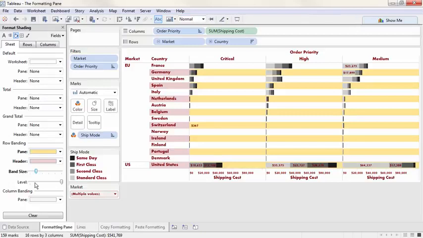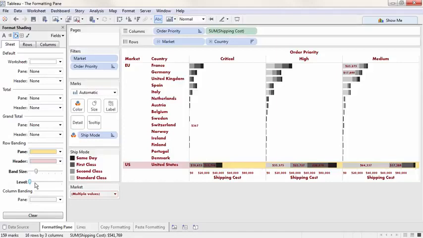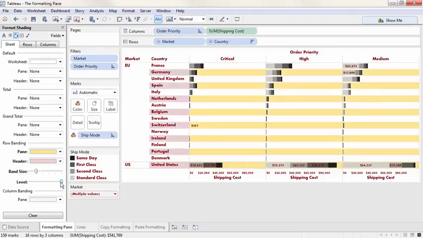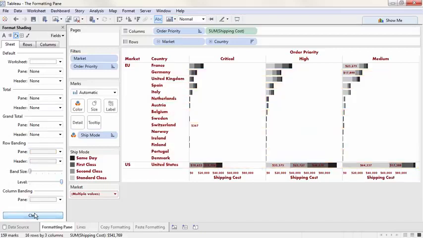The level is where the bands are grouped. Here it's at the country level. Adjusting the slider makes the grouping set at the market level. Again, we can use the colors to see that pane is the shading in the chart itself, and header is the shading for country or market labels. Which field is considered the header depends on the level of the banding. If it's shading at the country level, country is the header. If it's shading at the market level, market is the header. Let's clear this out so we can see what comes next.